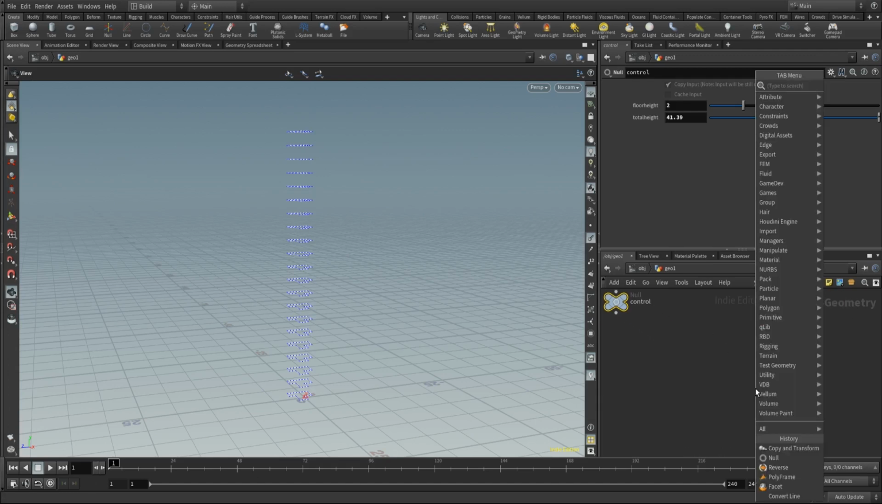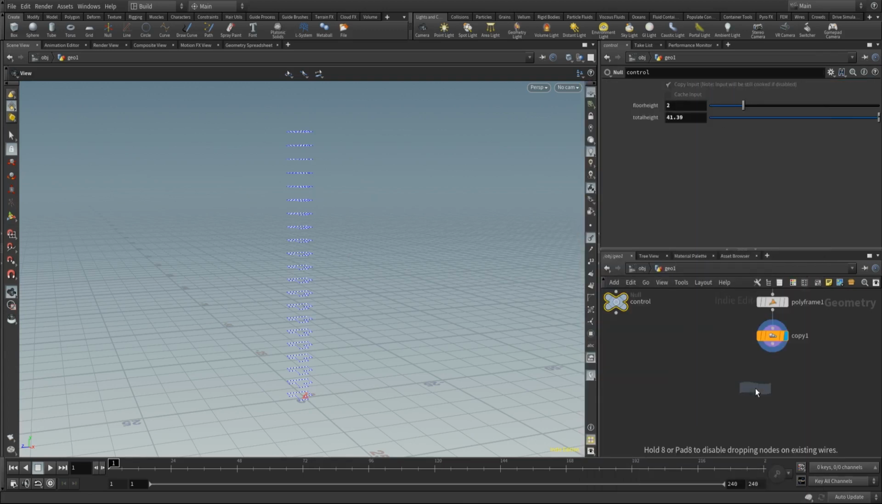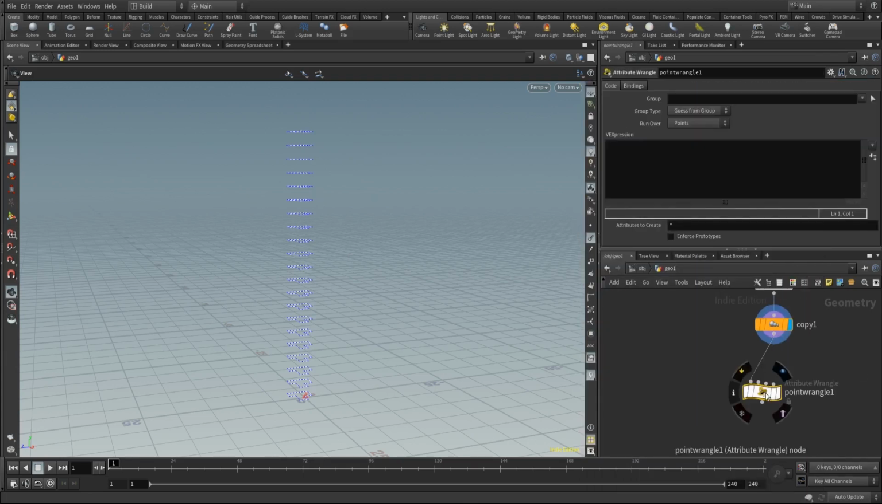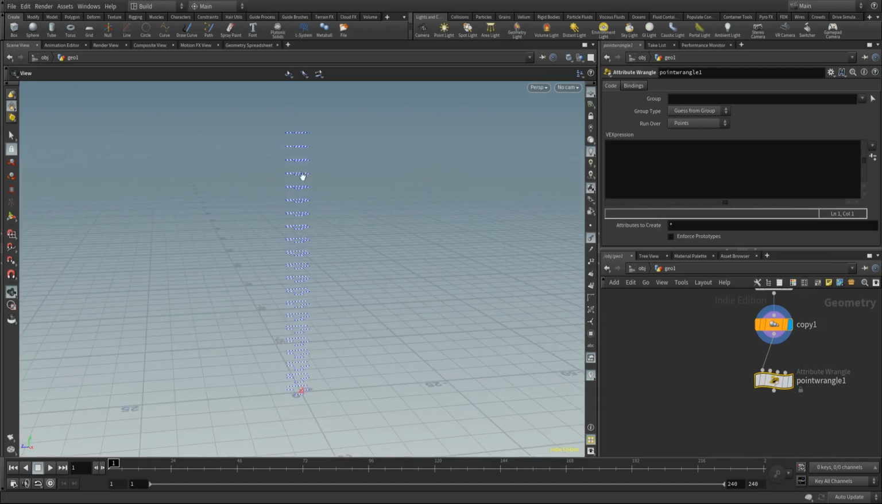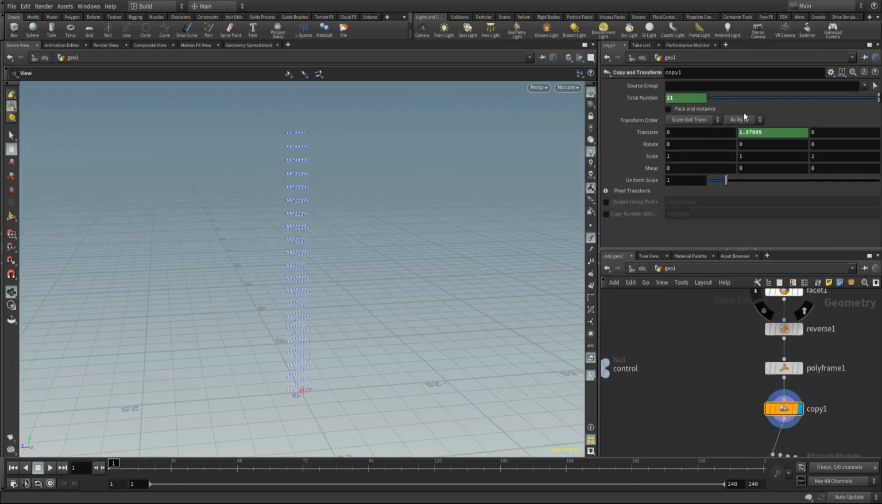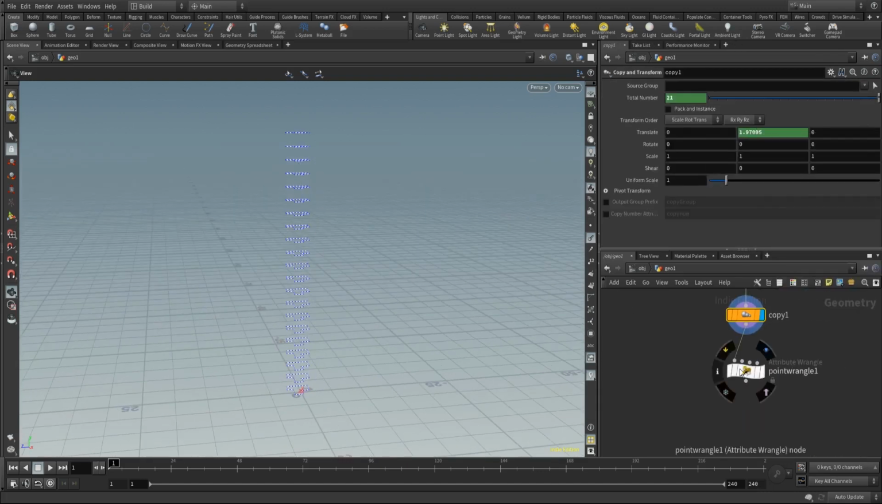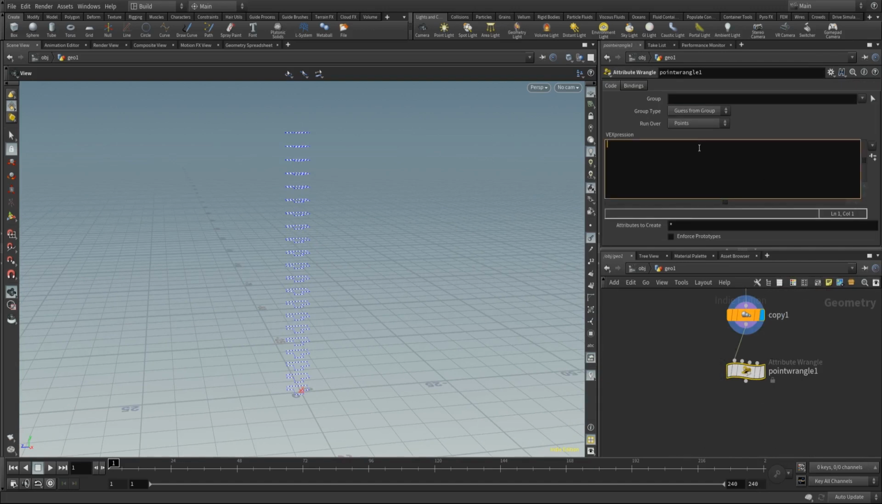Then we're going to add an attribute, and I'm going to do this with a point wrangle. And this point wrangle is going to contain this height value. And this height value is equal to this, so let's copy parameter. And let's name it height. So float at height is going to be equal to a channel called height.